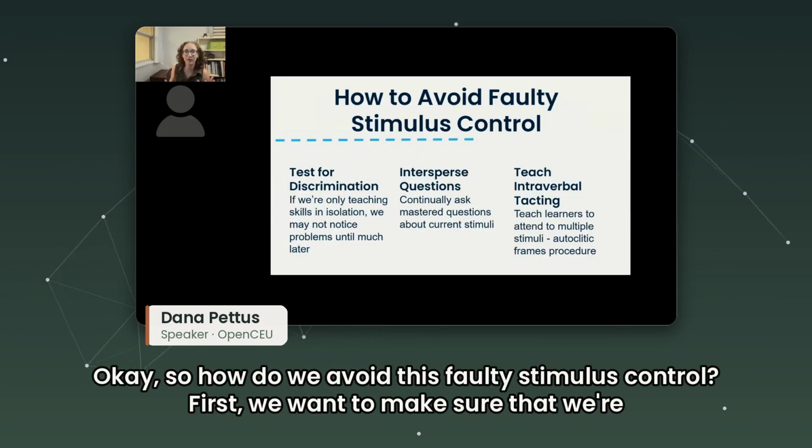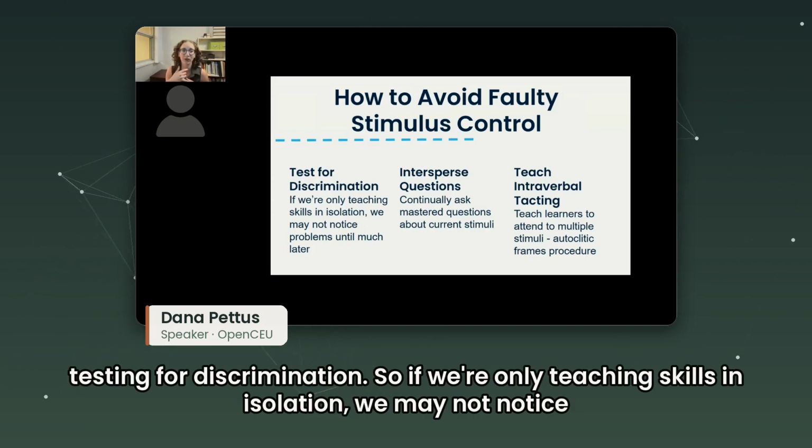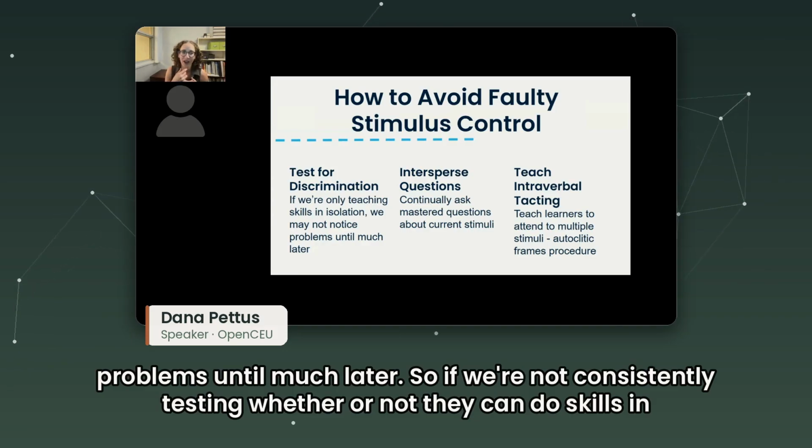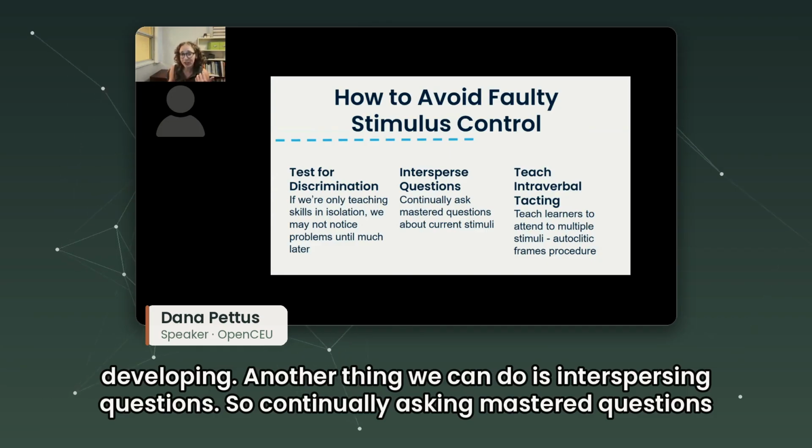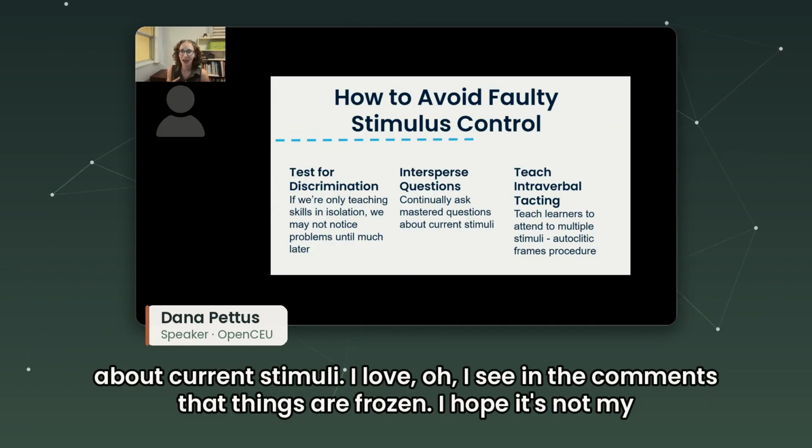Okay, so how do we avoid this faulty stimulus control? First, we want to make sure that we're testing for discrimination. If we're only teaching skills in isolation, we may not notice problems until much later. If we're not consistently testing whether or not they can do skills in discrimination with other mastered skills, we might not notice when faulty stimulus control is developing. Another thing we can do is intersperse questions, so continually asking mastered questions about current stimuli.